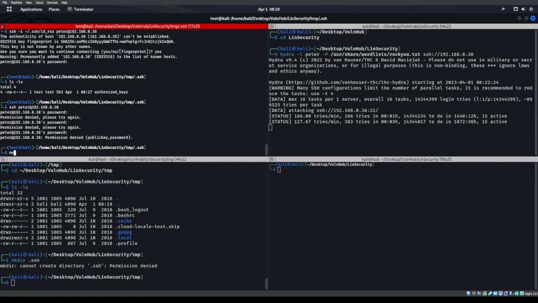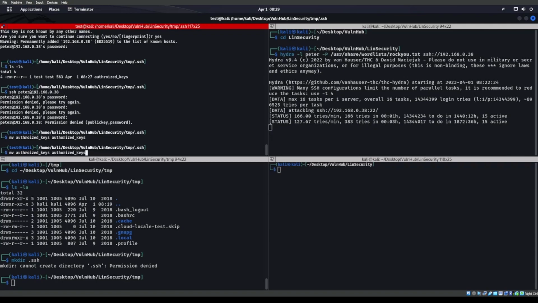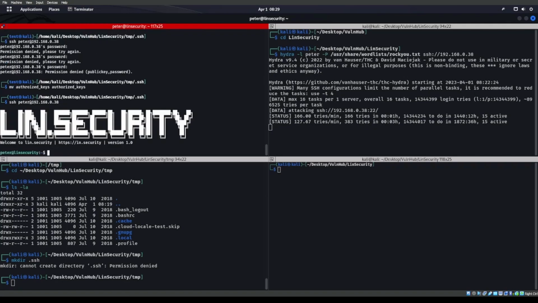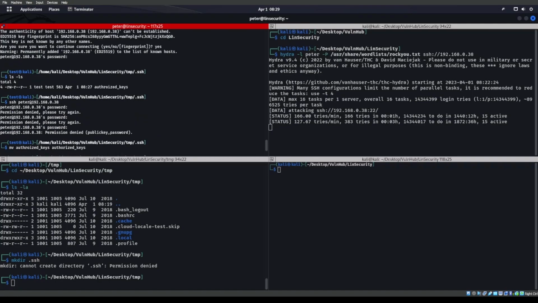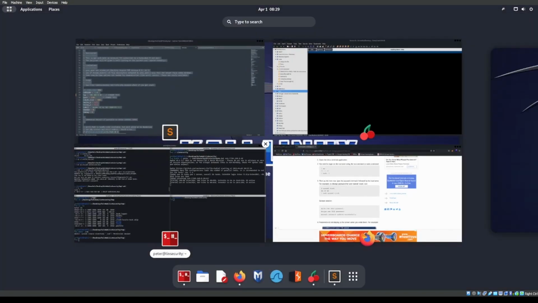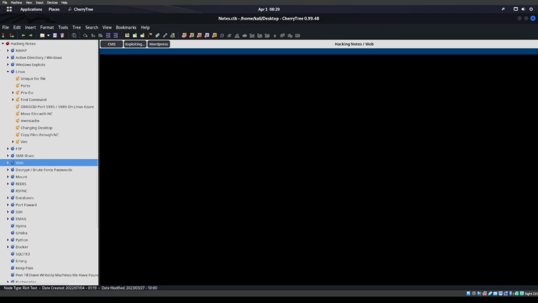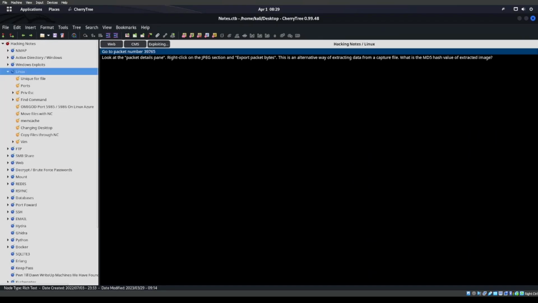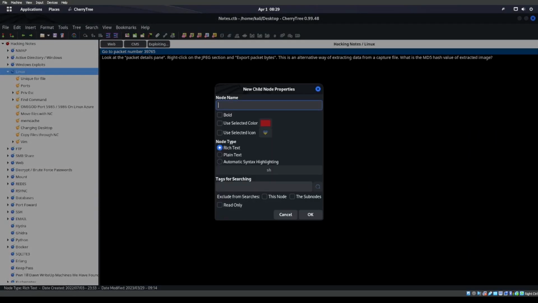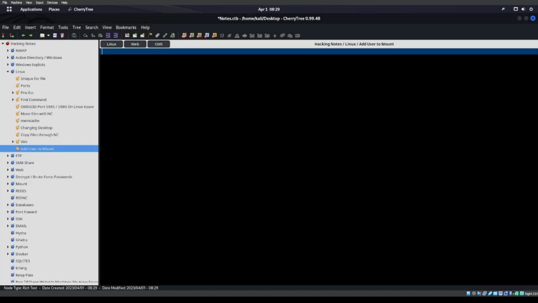I spelled authorized wrong. There we go. All right, sweet. There we go. Cool. So we can go ahead and put that into our mount one over here. Well, first let's go into here. We'll say, actually add user to mount.